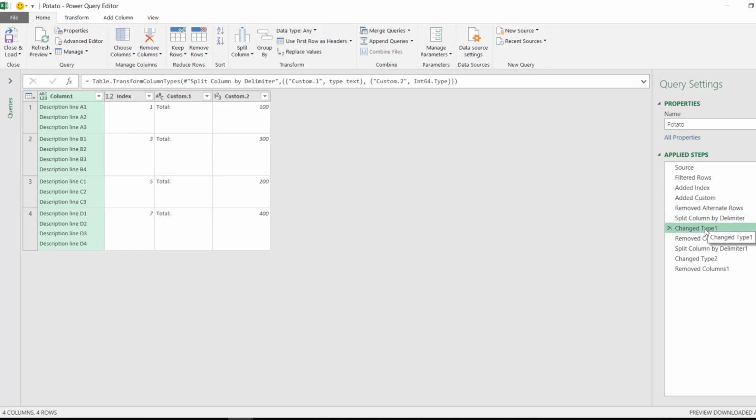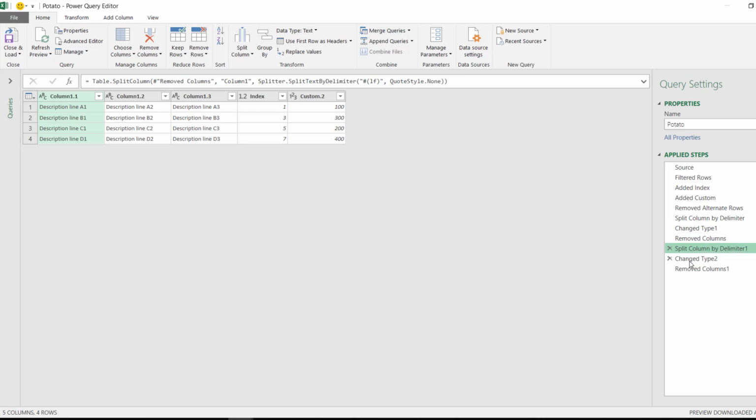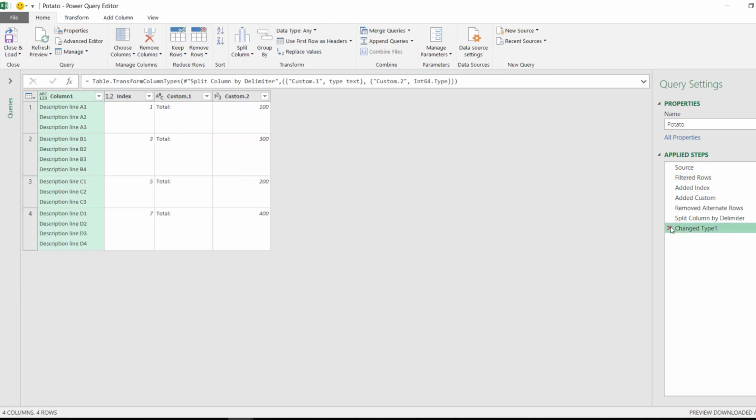And then we have change type and remove column. Then we split it, and again we have remove column. These steps are really using split text by delimiters and so on. And finally, done. So how do we start that? Let's just close all this.